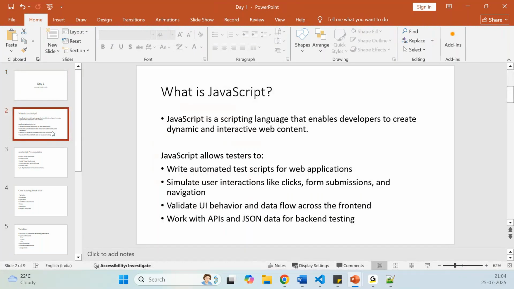As the basic definition says, it's a scripting language that enables developers to create dynamic and interactive web content. So whatever you see as a button on the UI, if you click on it, what action it's going to take, in case you want to add two numbers, how you are getting the result, all these things are handled by JavaScript. So what does it do for testers? Why do we actually need to learn JavaScript?